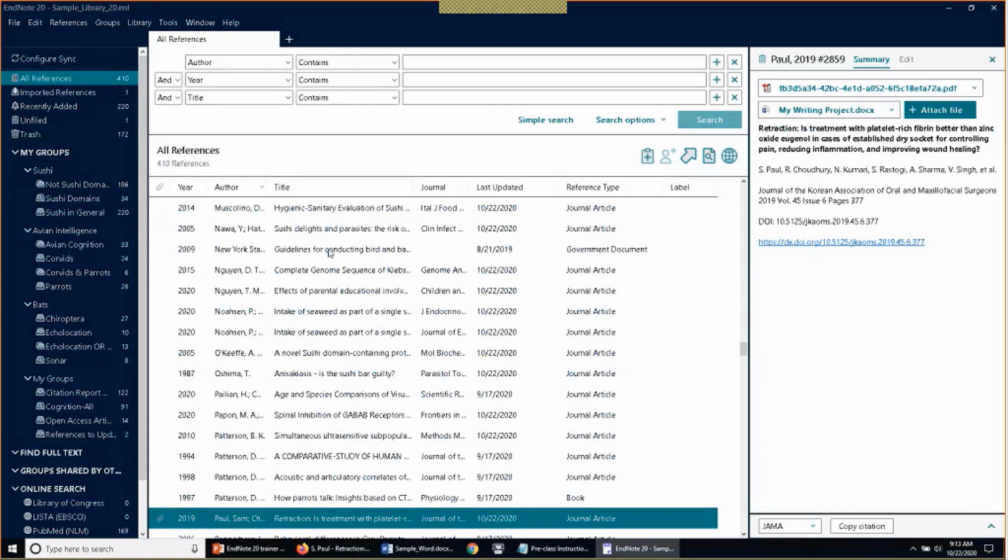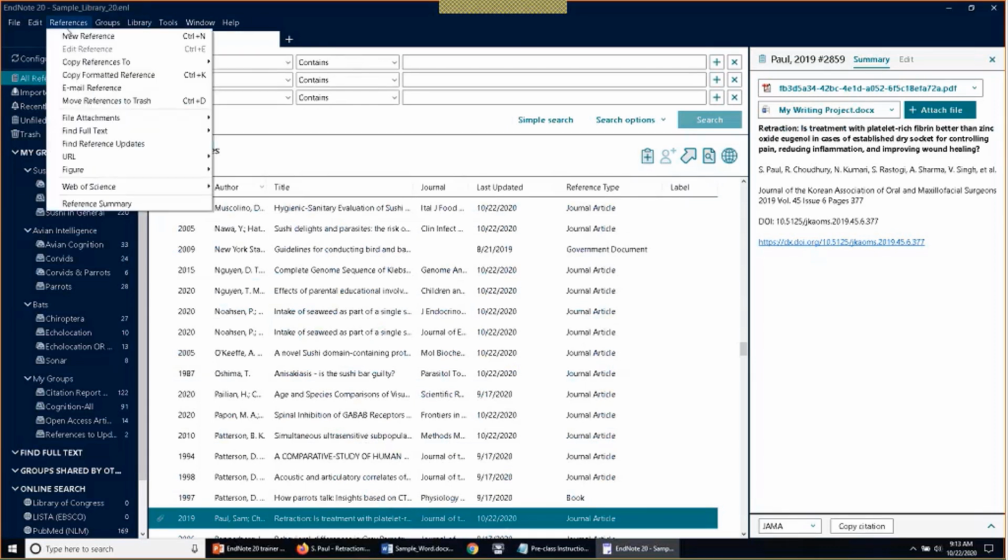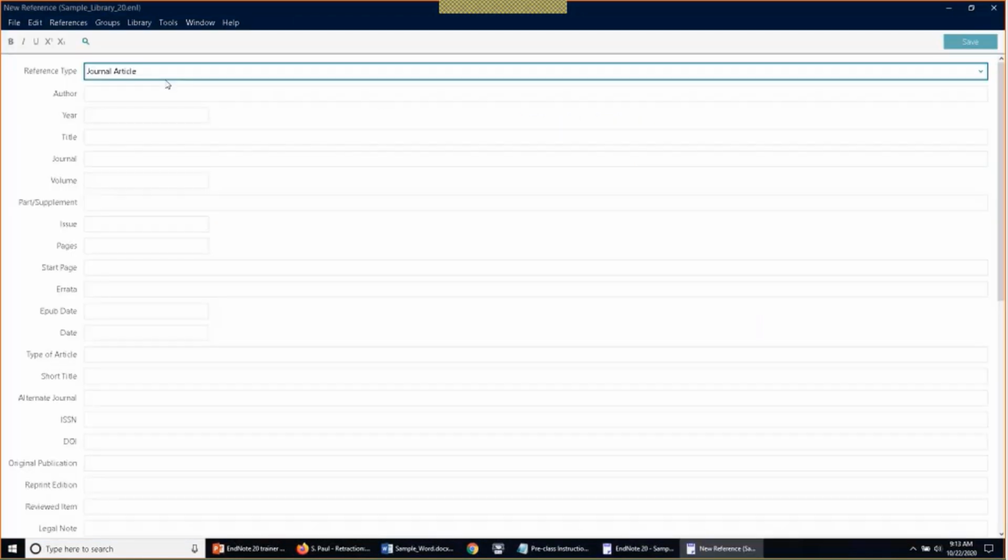So at any point, if you need to manually add a reference, you can go to the References drop-down menu in EndNote. You can choose New Reference. For the New Reference interface, you do get a standalone window just like you would have in previous versions of EndNote. It's really only the Edit Reference interface that's been refocused to the Edit tab right on the library window itself.